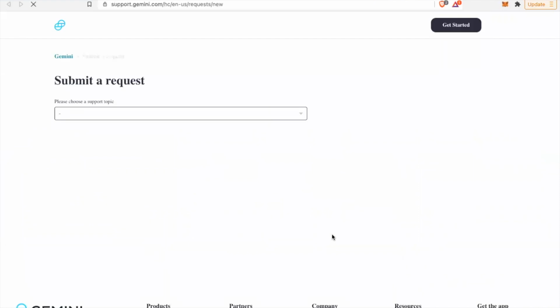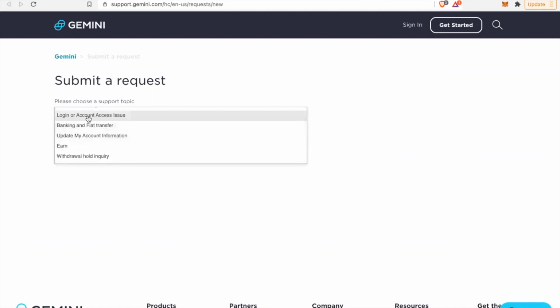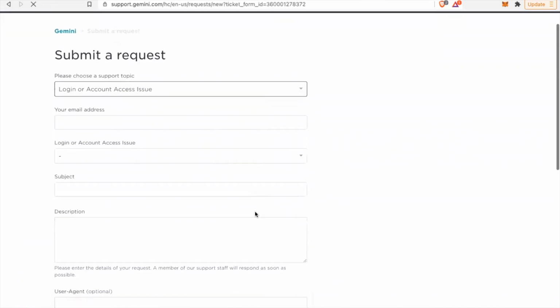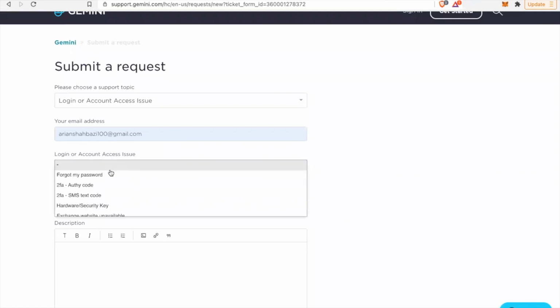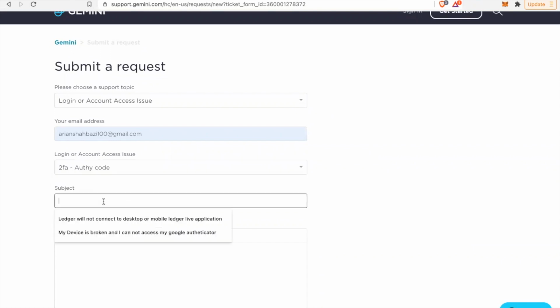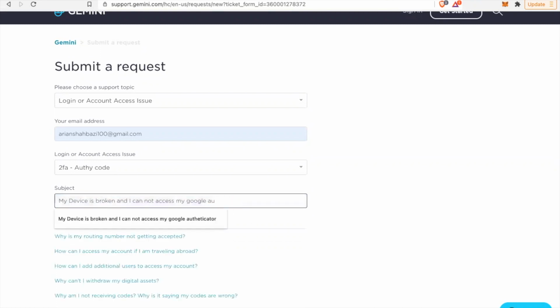So we go to the help desk and we're going to request a ticket, and we're going to go to login or account access issue. We're going to put in our email address. If you guys have any inquiries, that's my email address right there. Two-factor authentication code, subject: my device is broken, I cannot access my two-factor authentication.